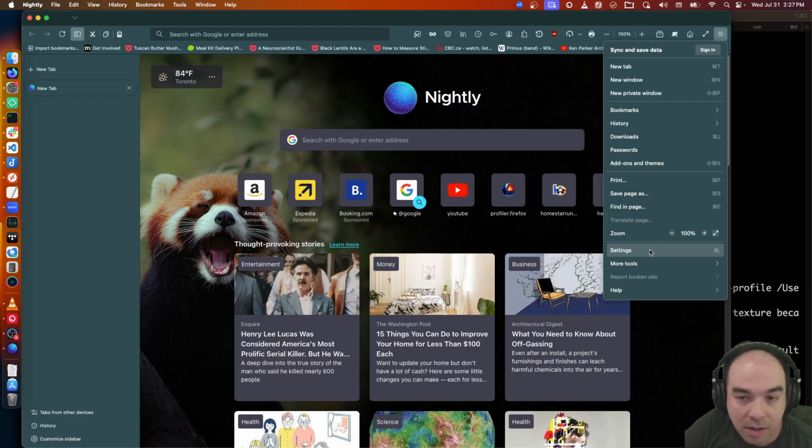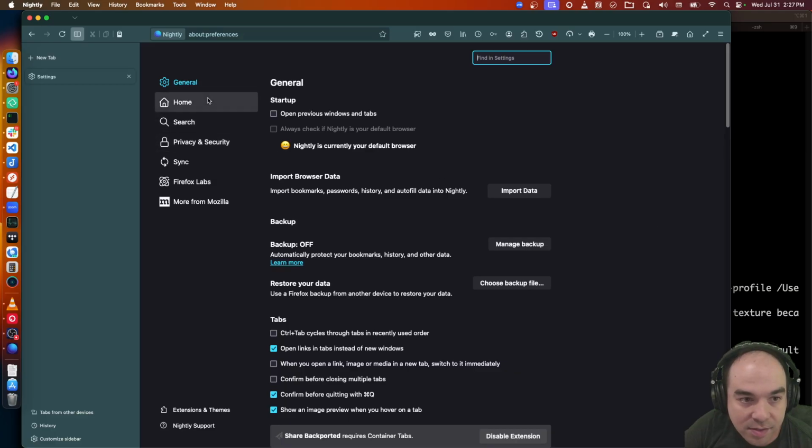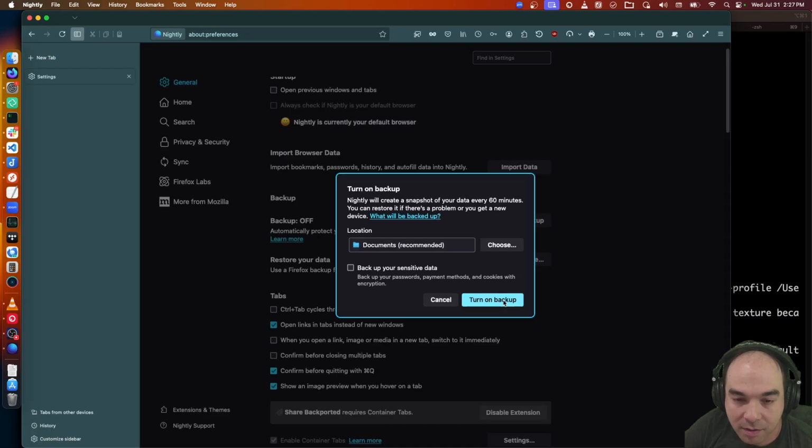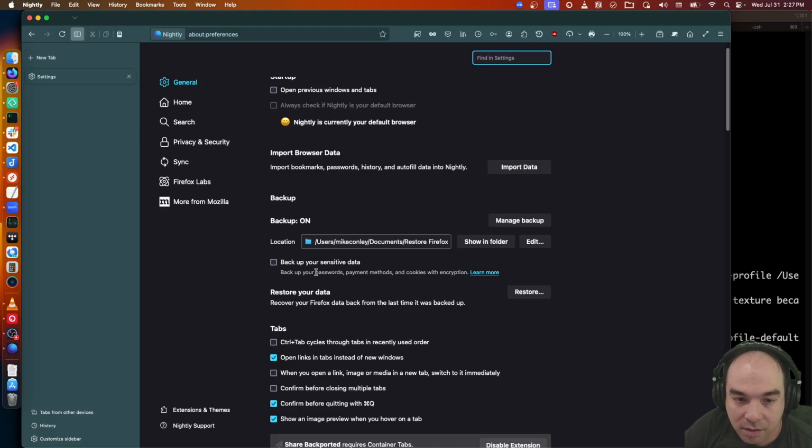So, settings, backups. Backups are off. Let's turn them on. I won't turn on sensitive data backup. And then let's wait for a backup to be created.